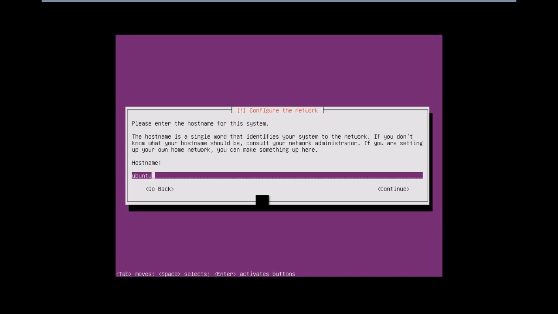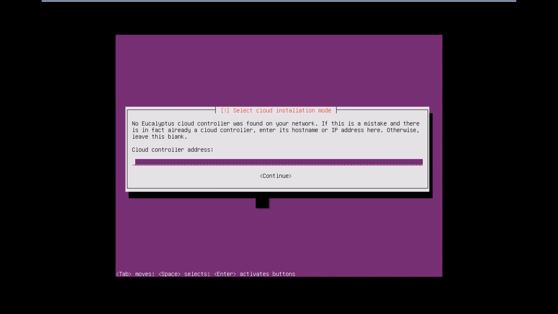Then this will detect the network configuration, and since we are providing the network as NAT, it will automatically detect the DHCP configuration of NAT. Now it will ask for the hostname and let it be the default, Ubuntu. Note that this hostname is important here. Both front end and back end should have the same hostname, that is Ubuntu.